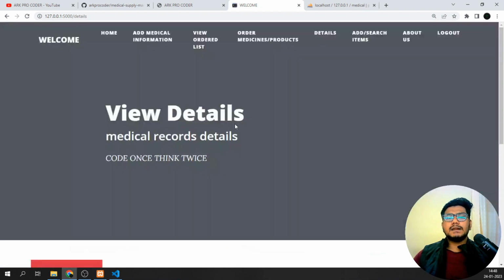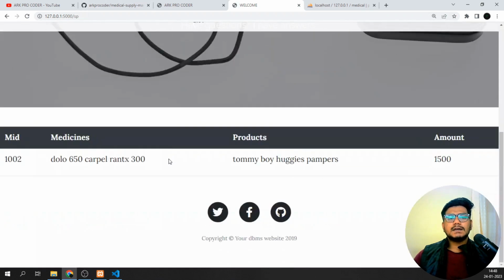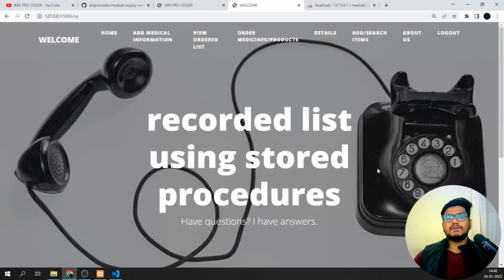If I click on the details, here you can see 102 is inserted now. 102 is inserted into my record. So it is a trigger which is firing over here. If I click on the stored details, it is going to give you the stored procedures. You can see all the procedures are visible from here.